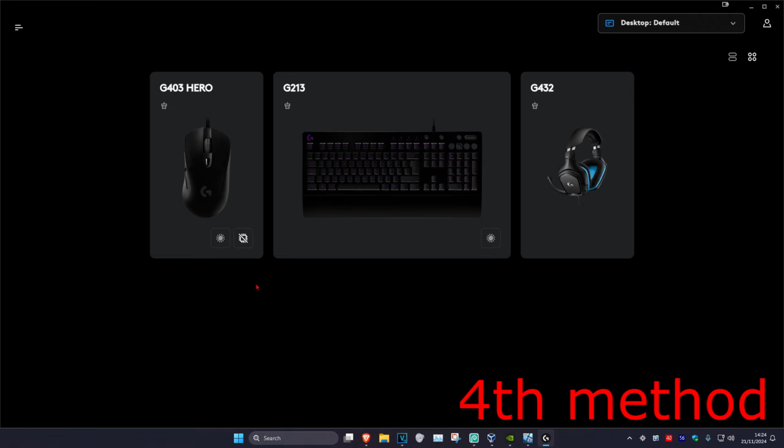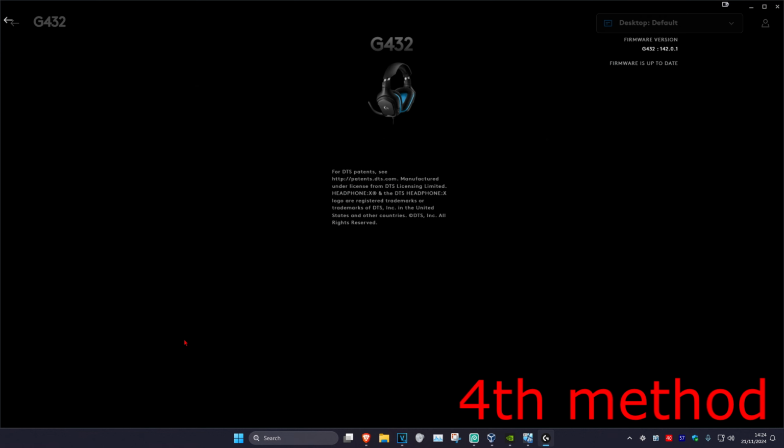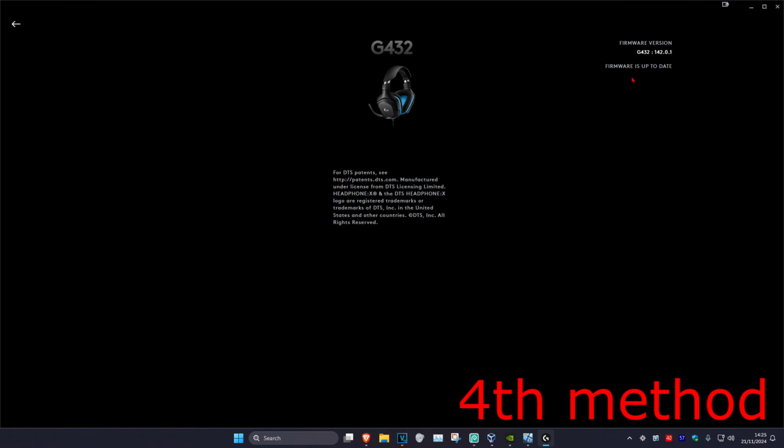Also, if your microphone comes with a software like my one does, then you want to go to your software and then go to your microphone. Click on settings. Make sure that your microphone is fully updated for the software itself.